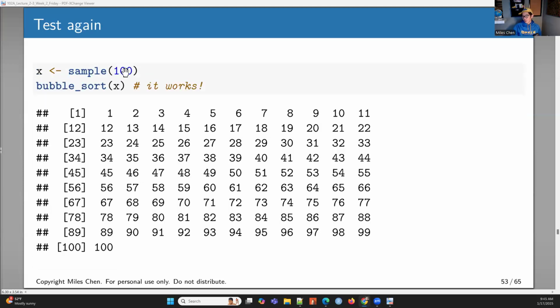So I shuffle up 100 values. I call that x, and then I call bubble sort on x, and it looks like it runs. Okay, it's in order 1 through 100.